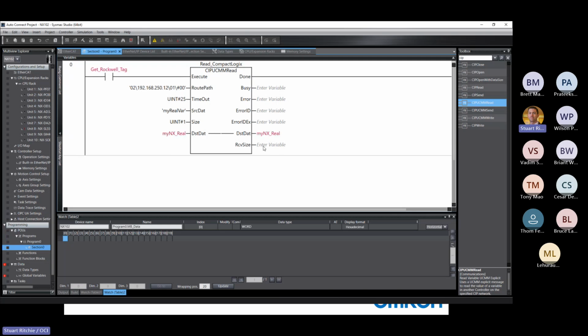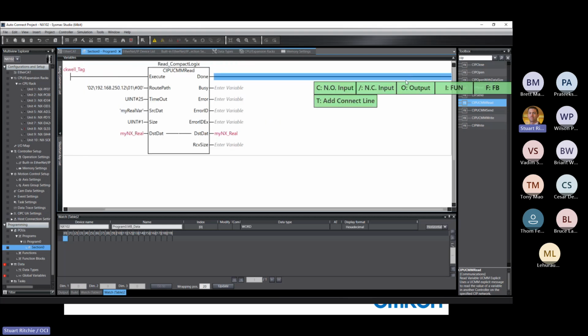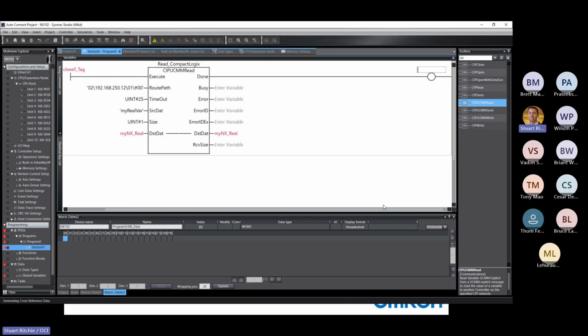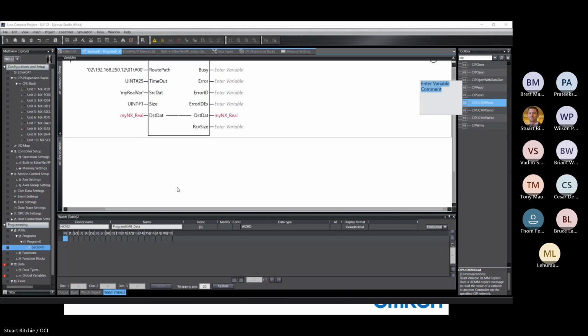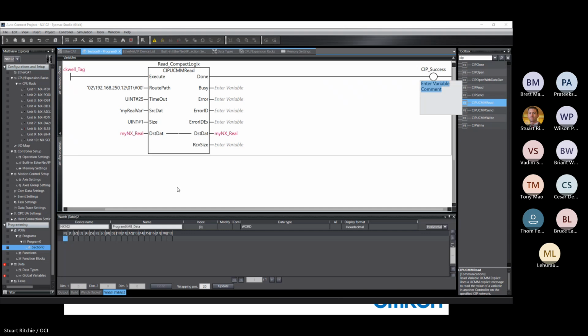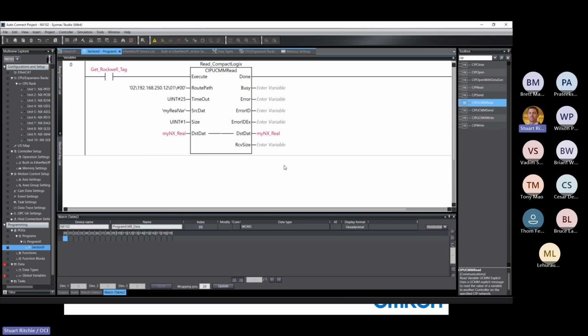All of the other parameters on this are optional, but we can see how many bytes back that we received. If we have any errors, we can put some variables there to give us some troubleshooting information. And finally, I'll just put an output here to indicate CIP success. So that is all we have to do to read from a tag in another PLC.